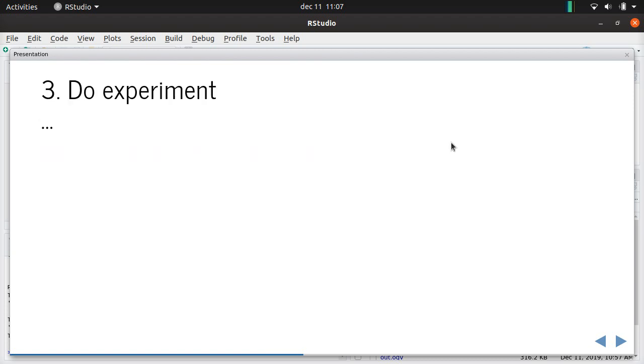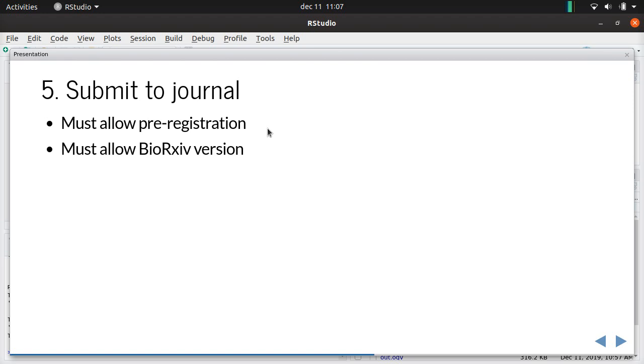So that's cool. Then when it's on there, you do the experiment. And when you did the experiment, you get your results and you write down your results until you can publish it. Then you submit it to a journal, and I'm picky in my journals. I think they must allow for pre-registration, else I won't do it. And they must allow for a bioRxiv version. I'll show it in the next slide.